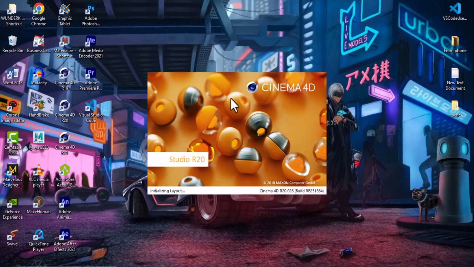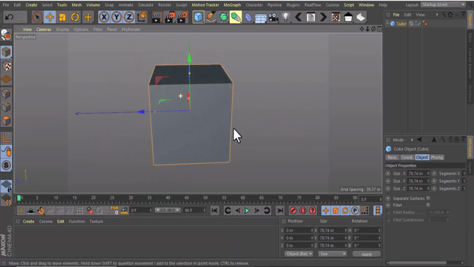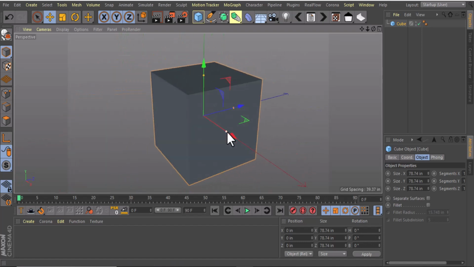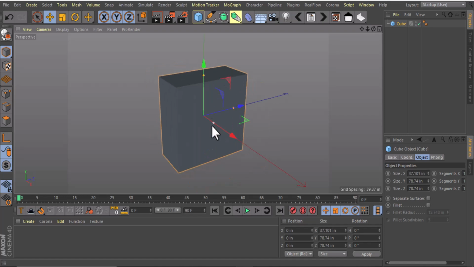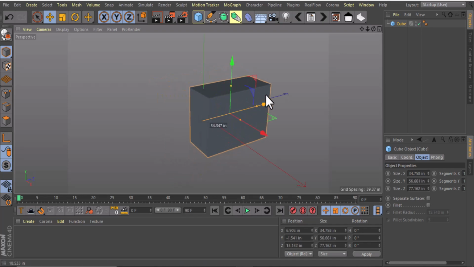Okay, so here we are in Cinema 4D, and I know you are probably thinking, why are you using an old version of Cinema 4D? Well, I have the latest version, but for some reason I can't let Cinema 4D R20 go, and I don't know why. I'm not ready. Anyways, you don't have to have Cinema 4D. You can use any 3D software you are familiar with.